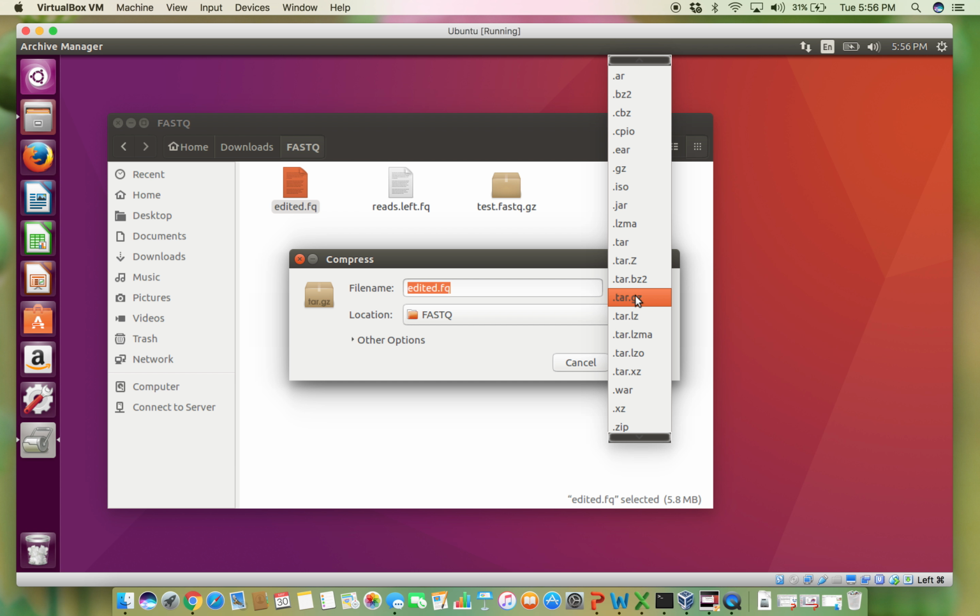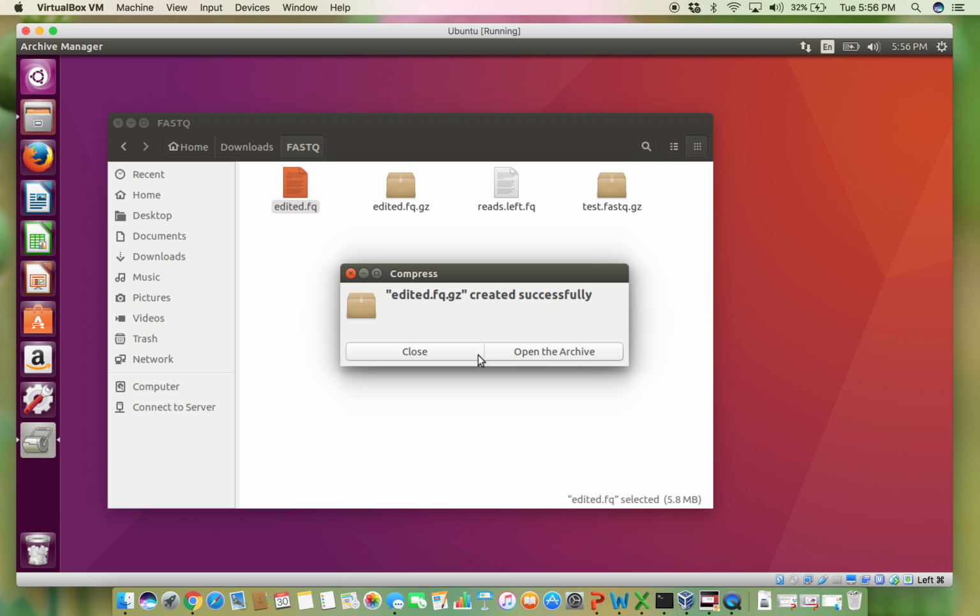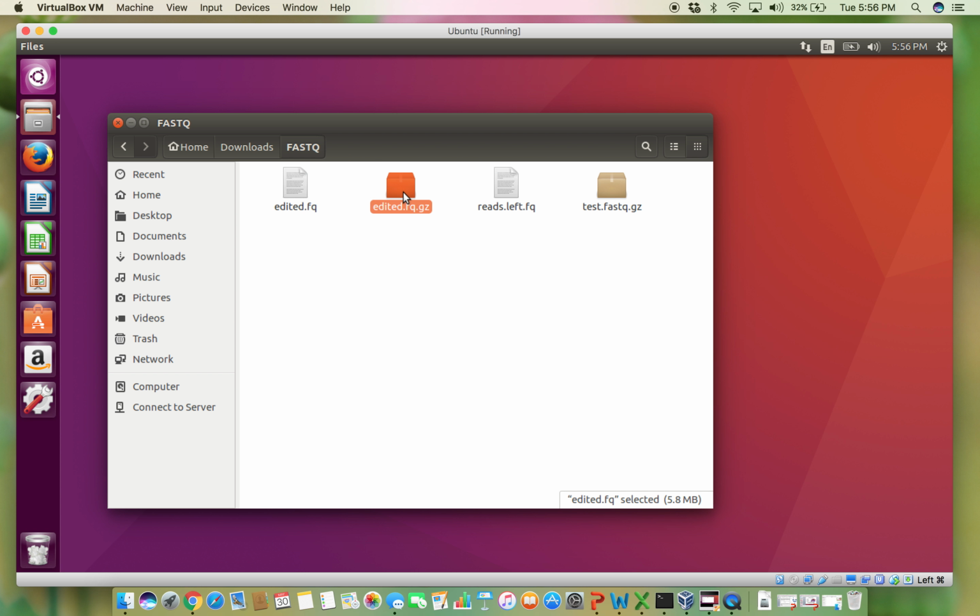A lot of you who have Macs may be familiar with the .zip extension and may want to use that. With Windows, I know there's typically a RAR file, but I'm going to go ahead and just stick with GZ, and I'm going to say create. And it says it was successfully created. So now I have this edited .fq.gz, and now it's only 1.3 megabytes. So it's significantly dropped in size from 5.8 to 1.3.